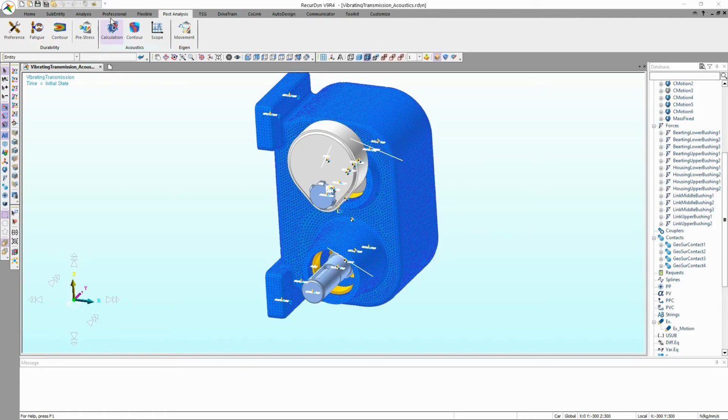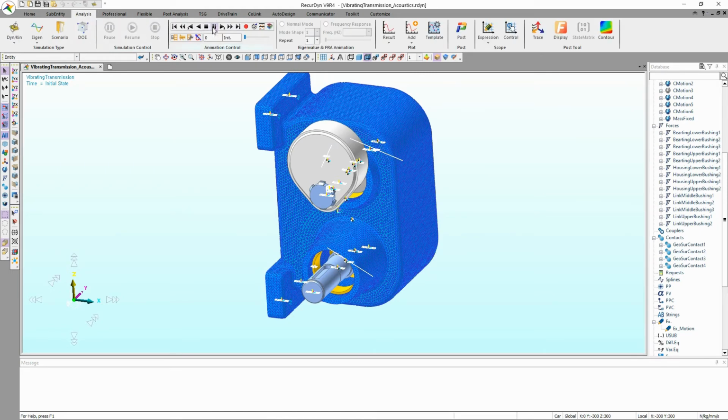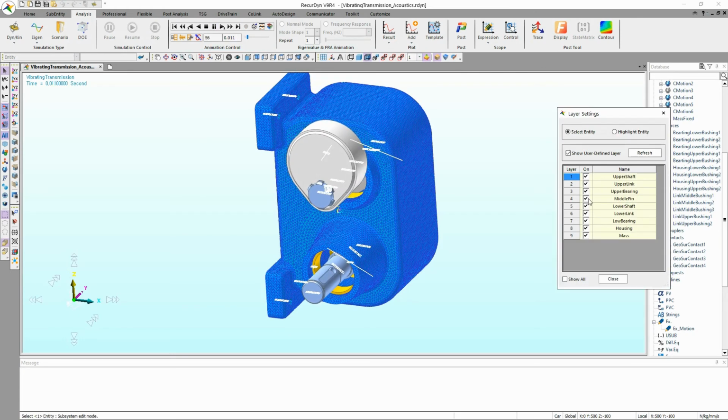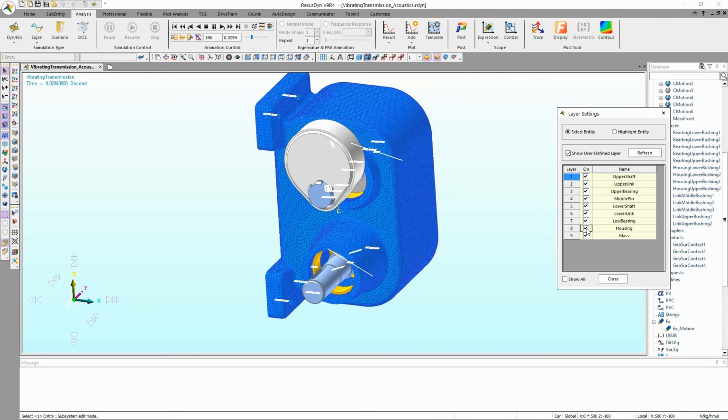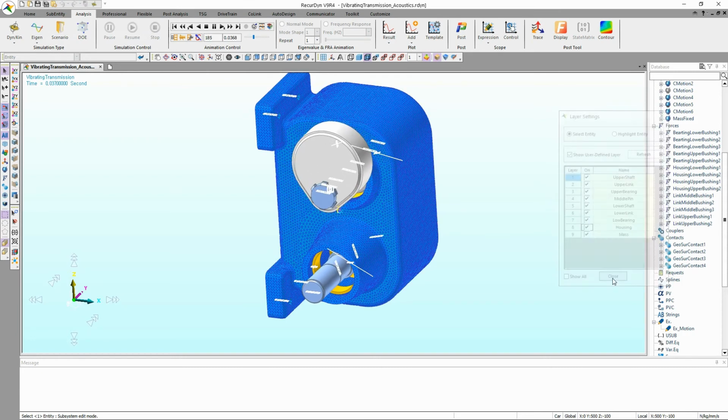I will introduce how to use acoustics with this model. As you can see, this housing is a flexible body. When you watch this animation, you can see that several parts are moving. This dynamic movement will cause the vibration to the housing.